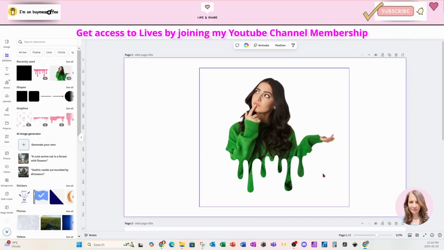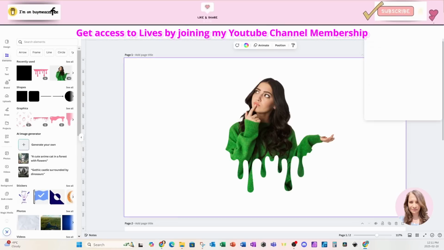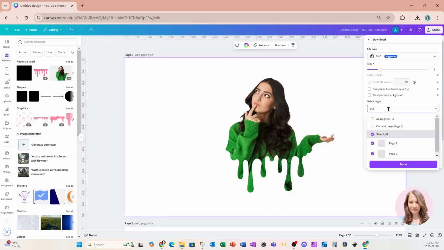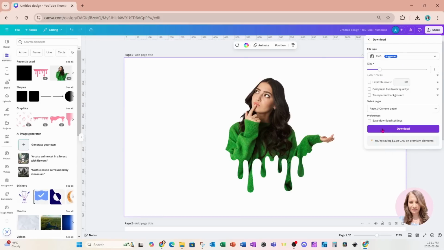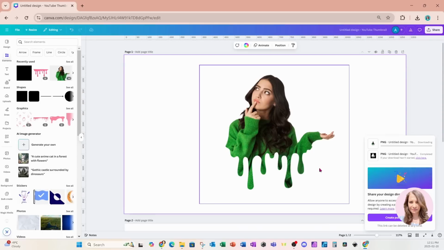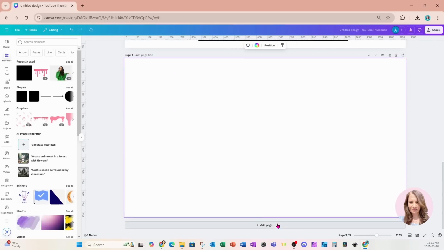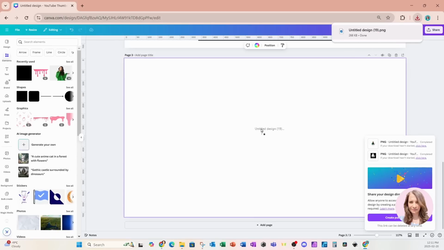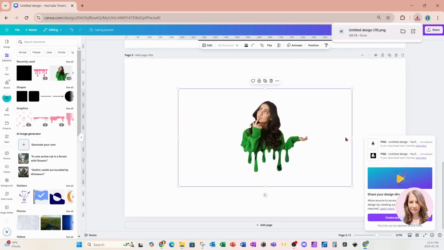But there's one more step if you want to be able to put this on a t-shirt, or whether you want to sublimate it or use it for DTF, we need to make it transparent. So we're going to download it one more time. And I only want page one. So I'll say done, and I'm going to download. I'll come back down here. I'm going to add another page. And I'm going to grab that, and I'm going to bring it into my workspace like that.